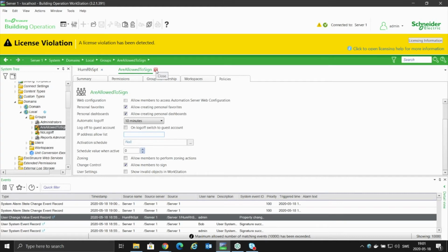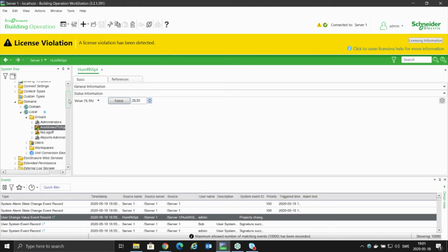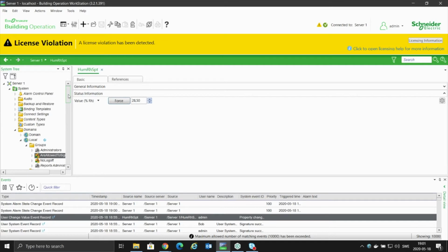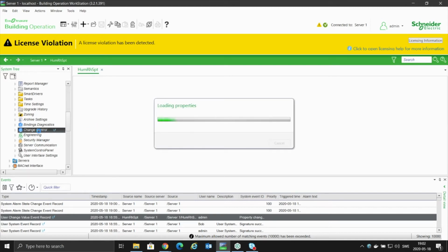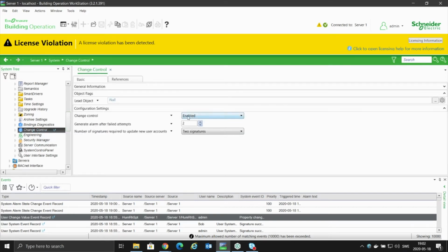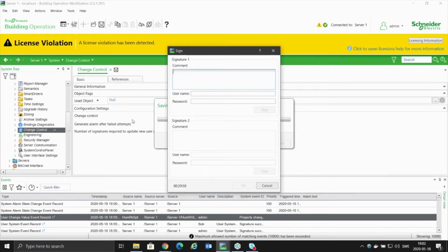So for change control, any changes of that configuration is also logged in the event log, of course, together with all other changes. I went by a little quick. I should mention also that in this change control, where we had the master switch for the functionality, if you turn this off again, you will always be required to specify two signatures. So that's kind of hard coded.